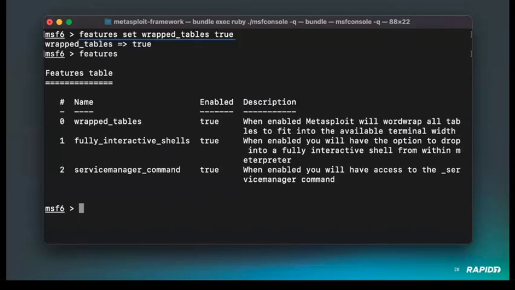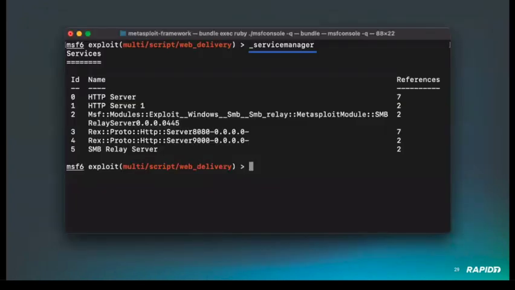So this functionality is currently behind a feature flag just because it's mostly aimed towards developers, and it's just easier to opt into it. There's a features manager concept in MSF console. You can use feature set wrap tables true or false to enable or disable features. You can see there's prior features enabled and disabled on my screen. So you'll need to first run that command, and then on the next slide, you'll see that the command that's exposed to the user is _service manager.